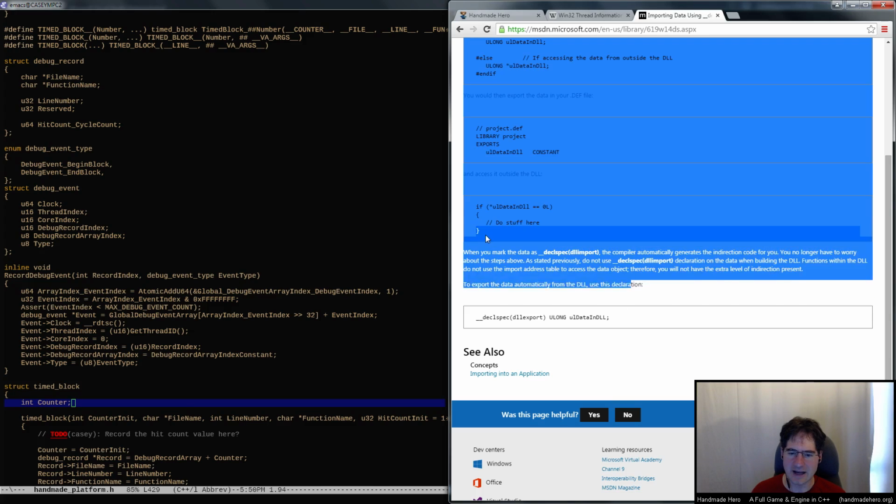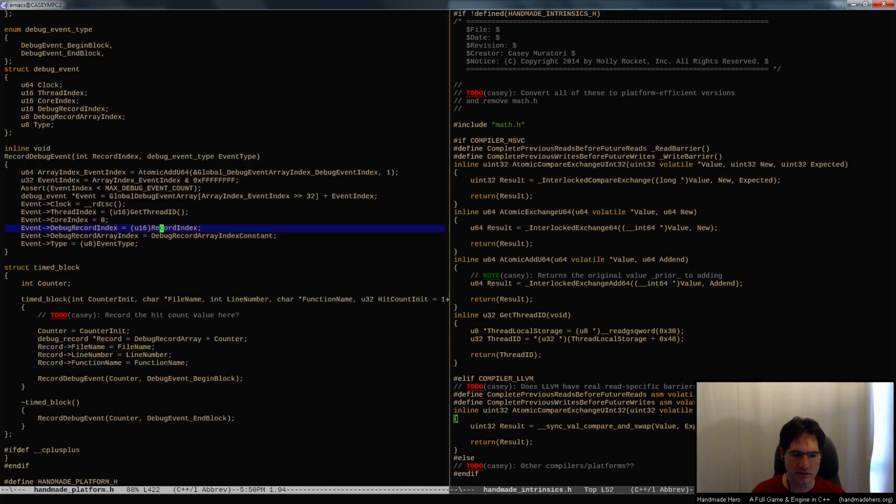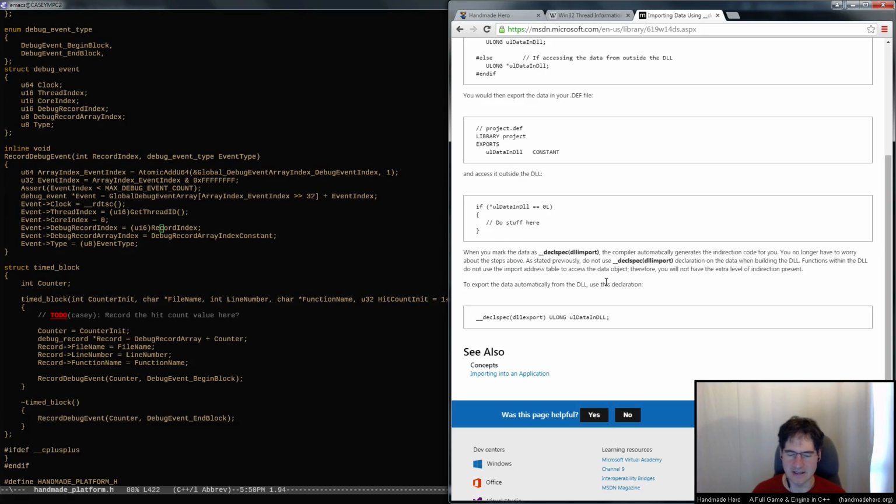So, okay, so that's actually probably what we want then. What that means is that we can leave it declared and operating the way that it was before, where the data is actually in the DLL itself. And then the platform layer just grabs it. We could do that.